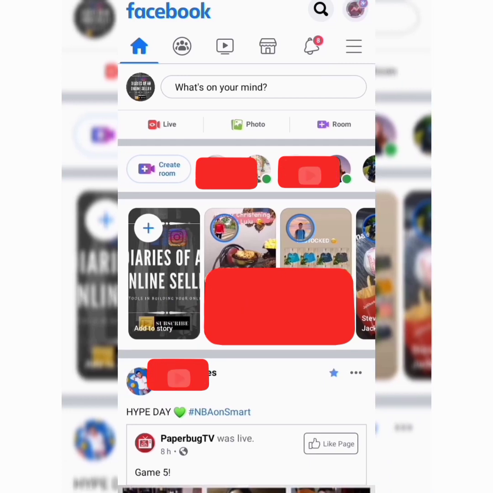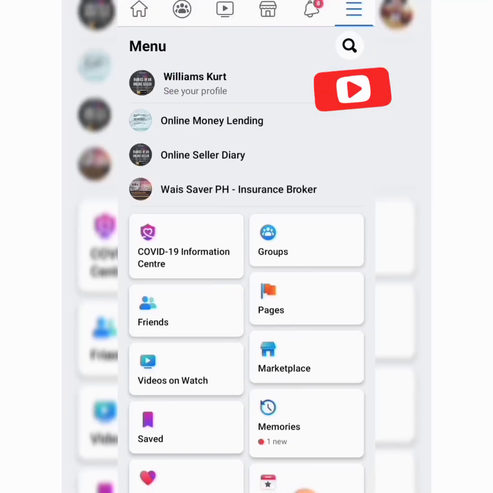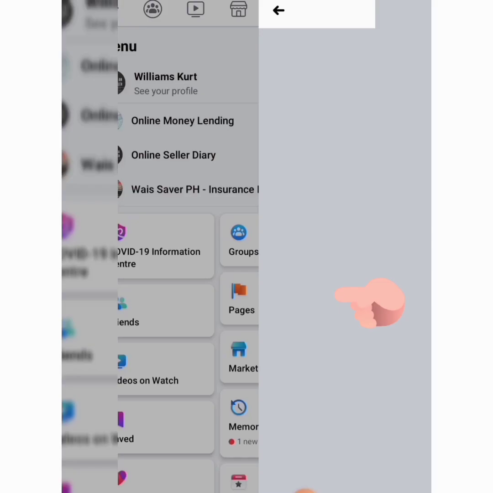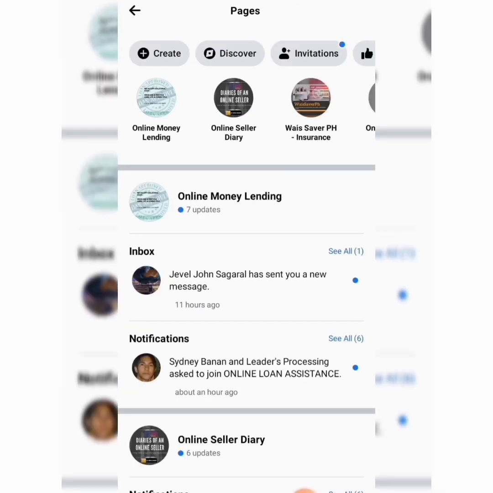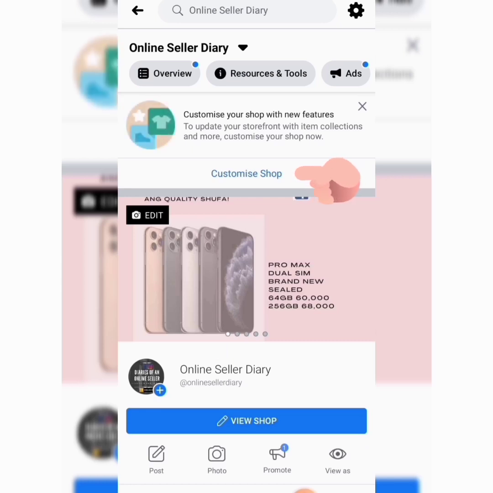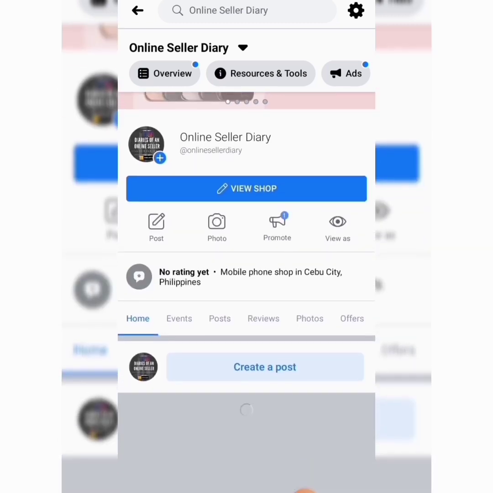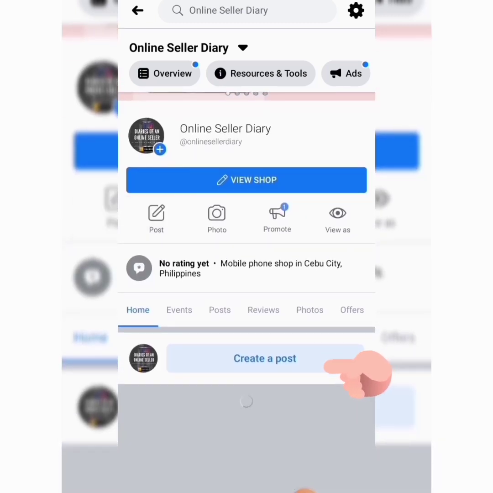Now, after watching that video, I'm sure you know how to create a Facebook page. It's time to access your Facebook page. Now, once you're routed to your Facebook page, you can actually customize your shop. You can add a profile picture, you can add a background picture, and then you can start posting your items or your products.